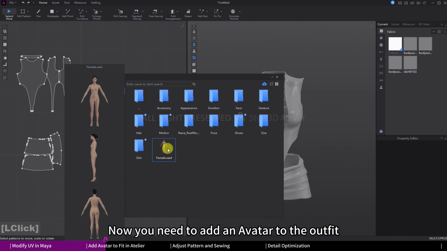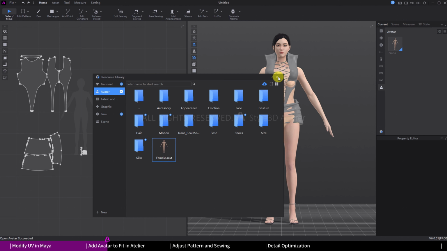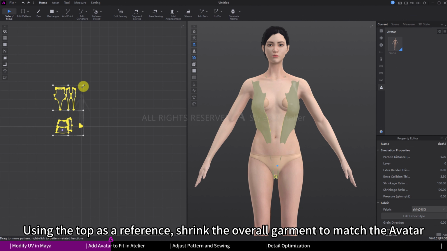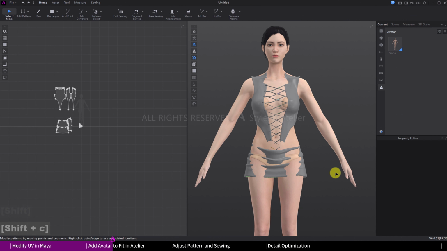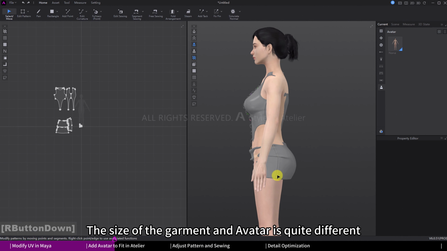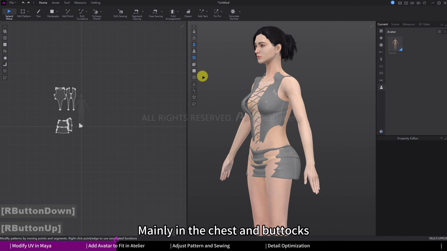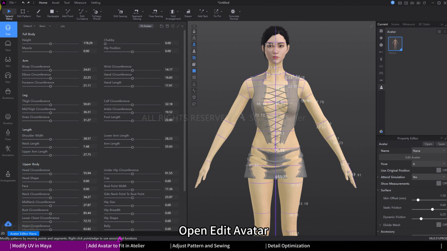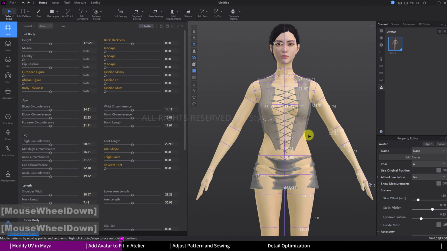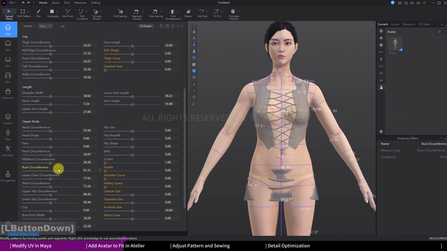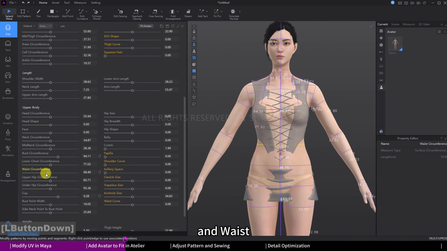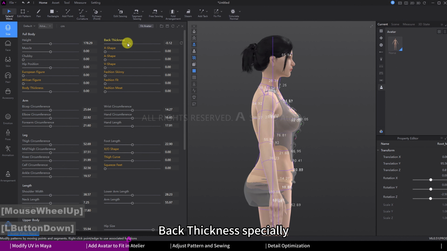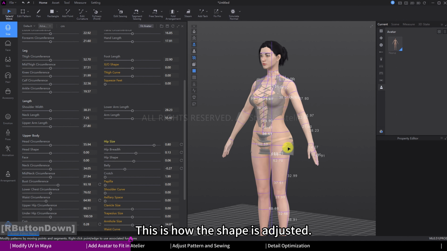Now you need to add an avatar to the outfit. Using the top as a reference, shrink the overall garment to match the avatar. The size of the garment and avatar is quite different, mainly in the chest and buttocks. Open Edit Avatar. Choose Advanced. Adjust bust first, then cup, and waist, also hip, and belly. Back thickness specially. This is how the shape is adjusted.